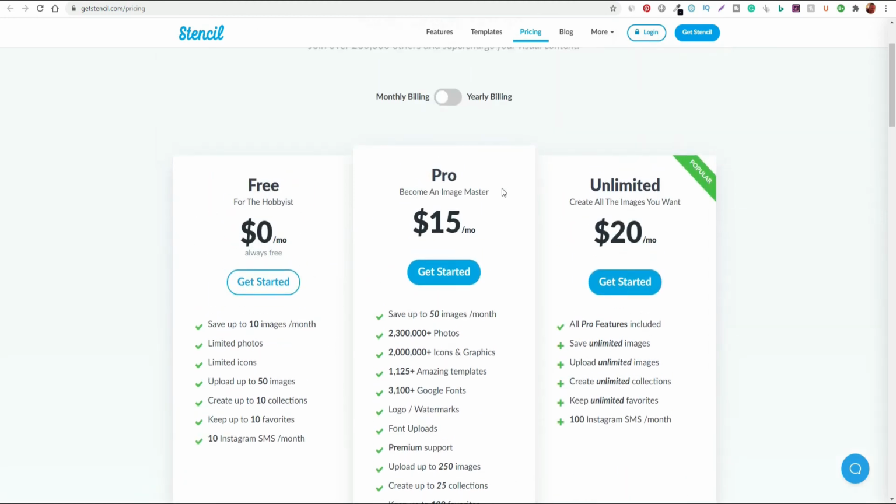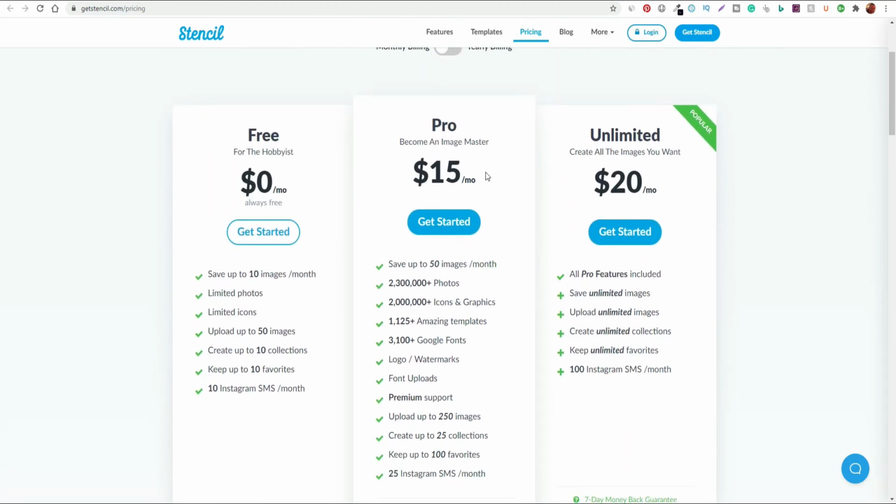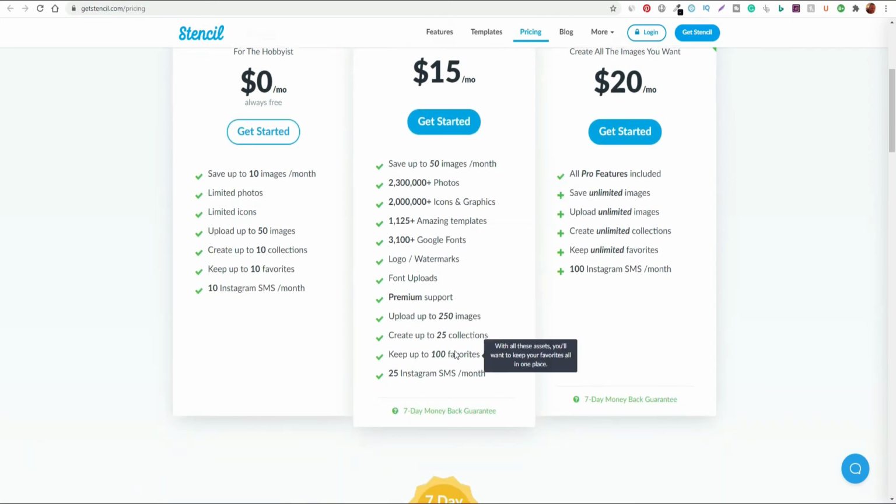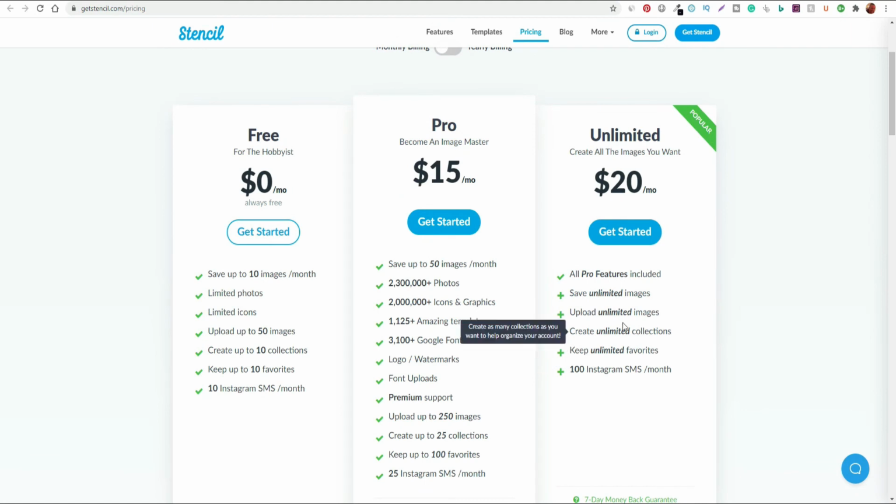But if you upgrade to the Pro plan, which is $15 a month, again you can see here clearly what it gives you. And then if you upgrade to the unlimited one, it adds all the ones that are on the Pro plan and gives you a load of other features.